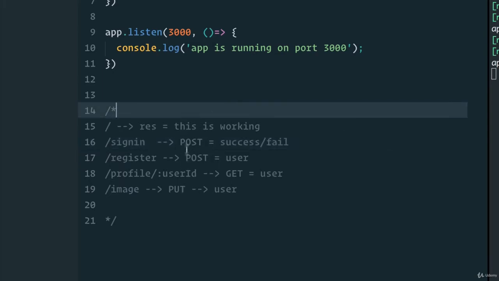Looking at this, this might change as we go through the project, but we have an idea of what we want to create. So in the next videos, we're going to start creating these endpoints and testing them with Postman to make sure that they're working.